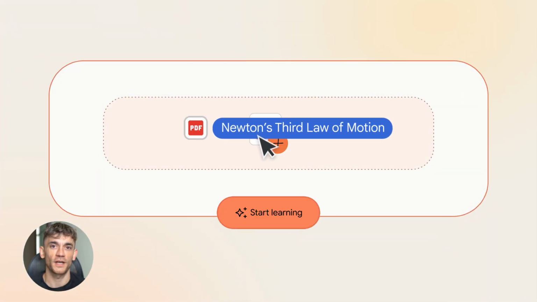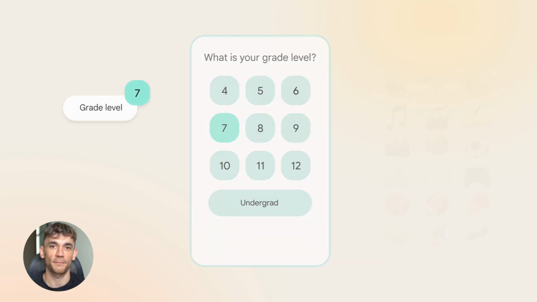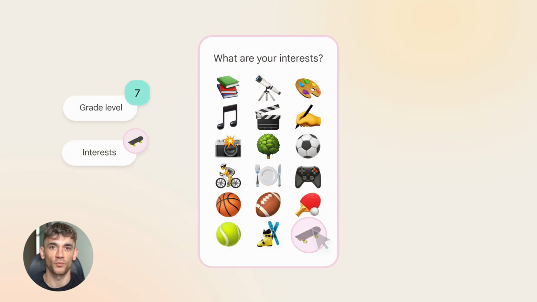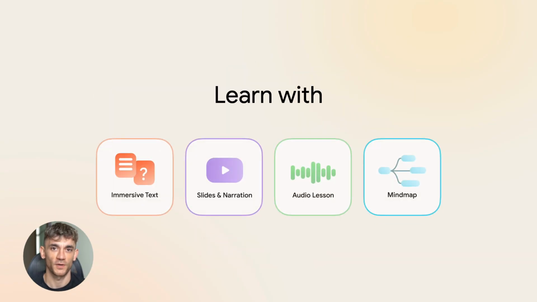First up is Learn Your Way. This is Google's AI-powered personalized learning engine. What does that mean? It means AI that adapts learning to you, not one-size-fits-all education: your pace, your style, your goals. Here's why this matters.